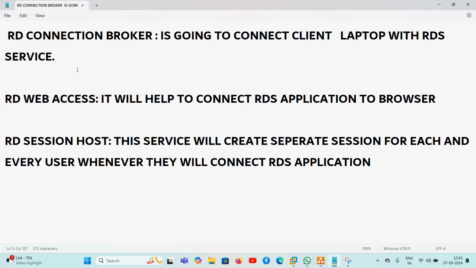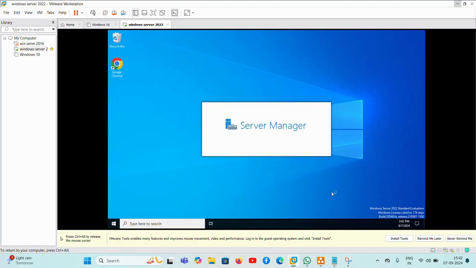Before that, we want to know about RD Connection Broker, RD Web Access, and RD Session Host. RD Connection Broker is going to connect our client machine laptop with the RDS service. And RD Web Access will help to connect the RDS application to the browser and RD Session Host. So I will show you practically.